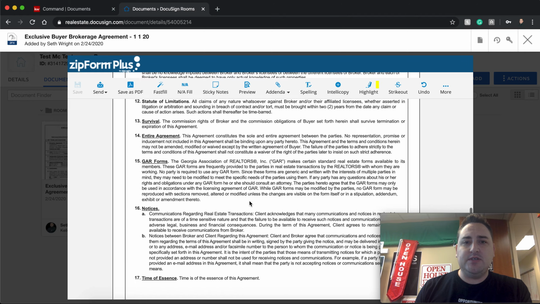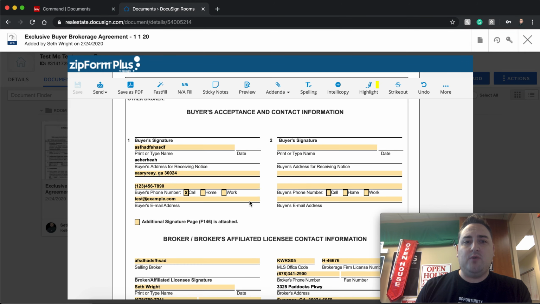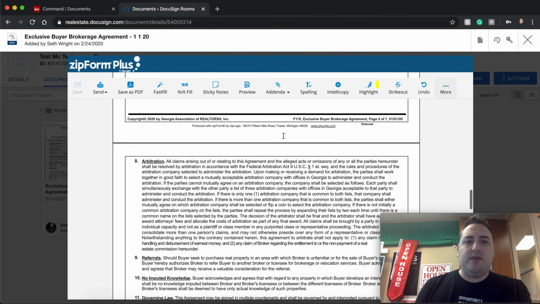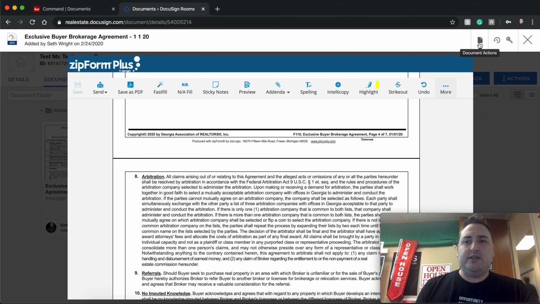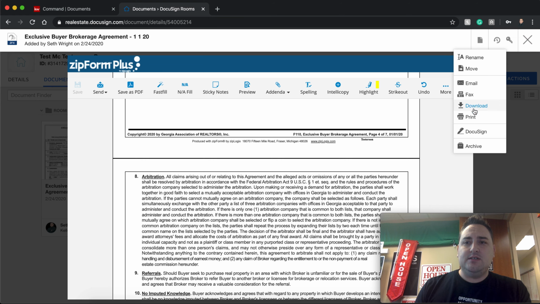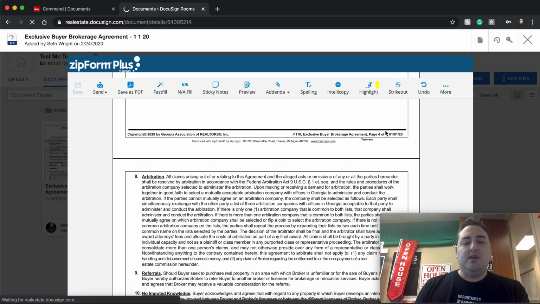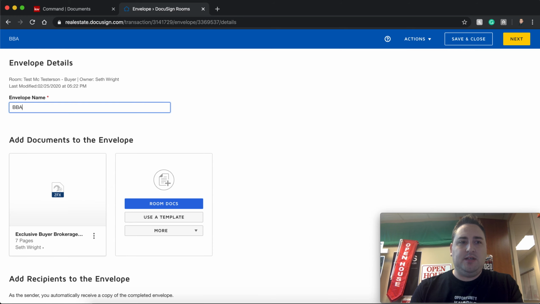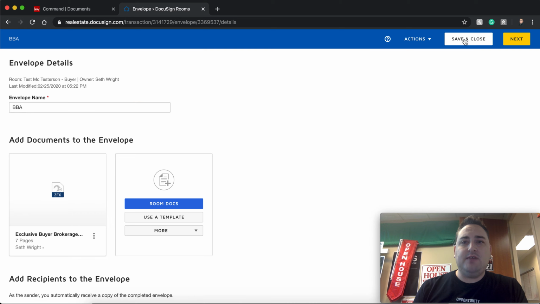Once everything is filled out and just waiting for a signature, I would say I want to add this to a DocuSign. So I click on the little document actions, say DocuSign. It's going to put that document into the envelope ready to be signed. First thing I want to do is rename it. I'm going to name this one BBA so that I can refer back to it later. And then I'm just going to save and close.